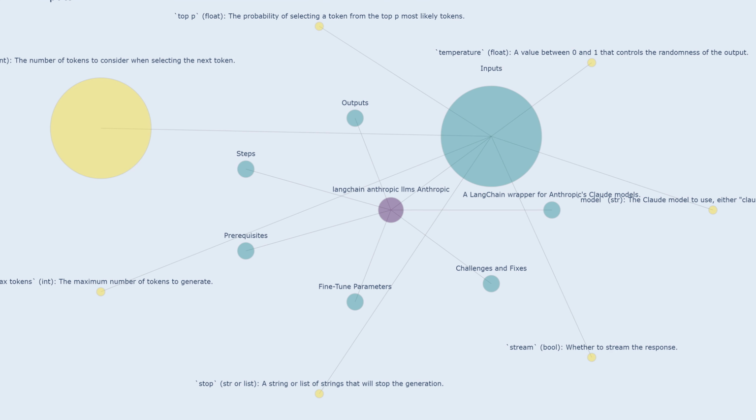Top K. The number of tokens to consider when choosing the next token to generate. This parameter limits the selection of the next token to a specific number of the most probable tokens, potentially influencing the output's coherence and predictability. For example, a top K of 10 would consider only the top 10 most probable tokens, while a top K of 50 would consider the 50 most probable tokens.